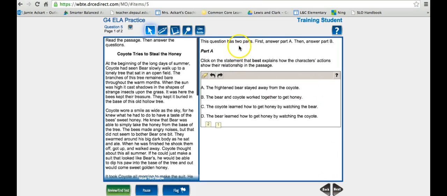Here it says the question has two parts. First, answer part A, then part B. Part A is here, and then part B will be on the next page.